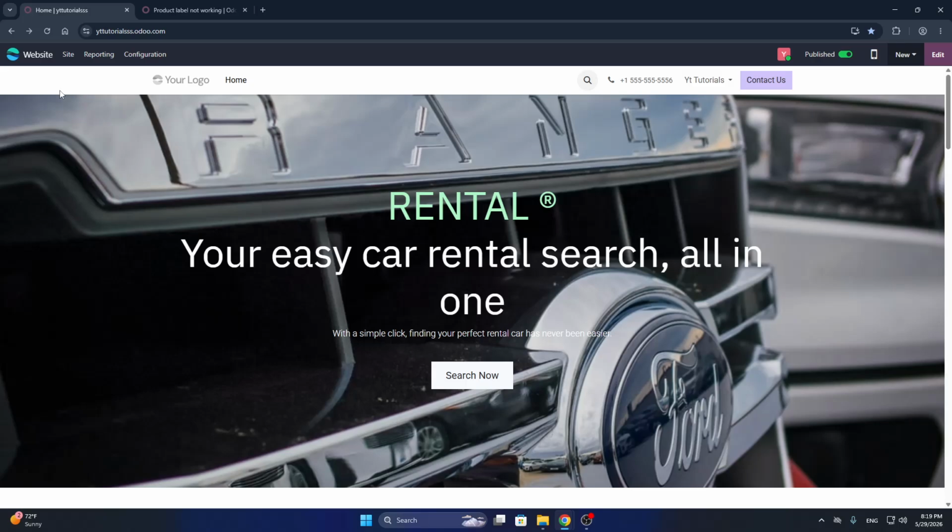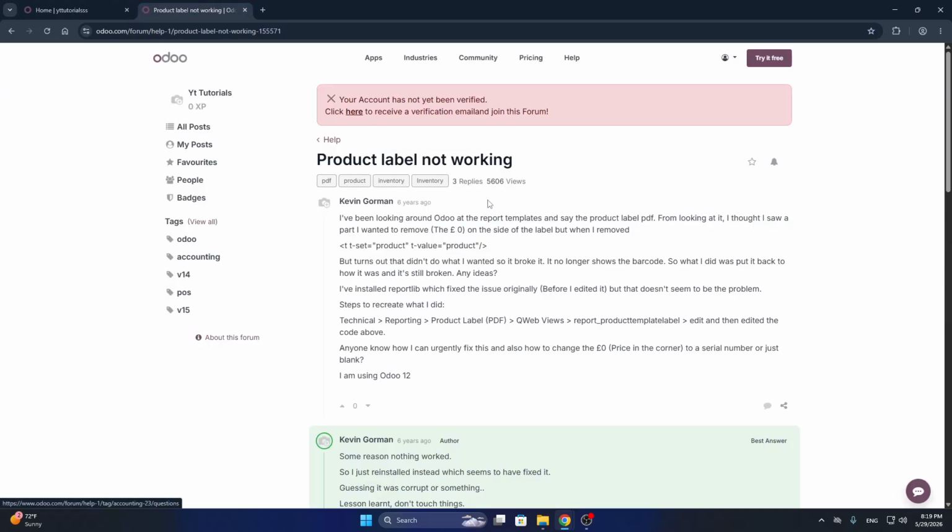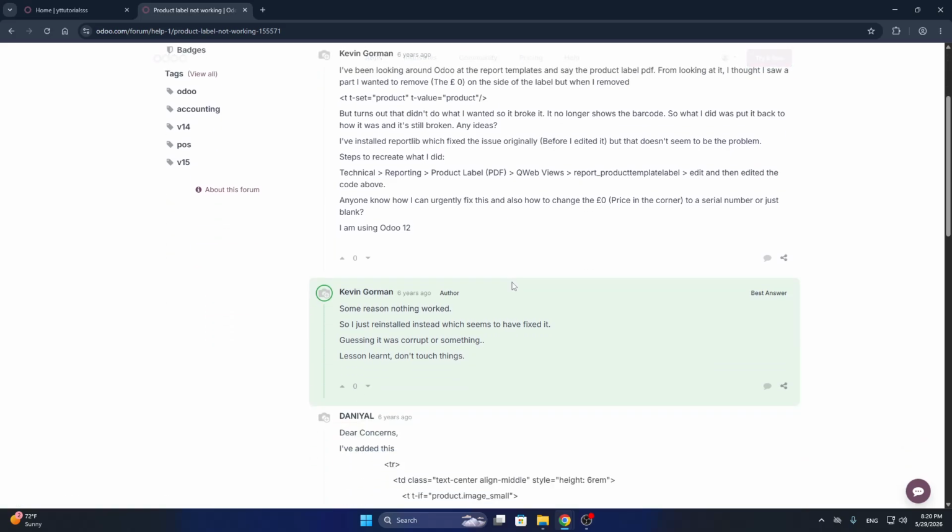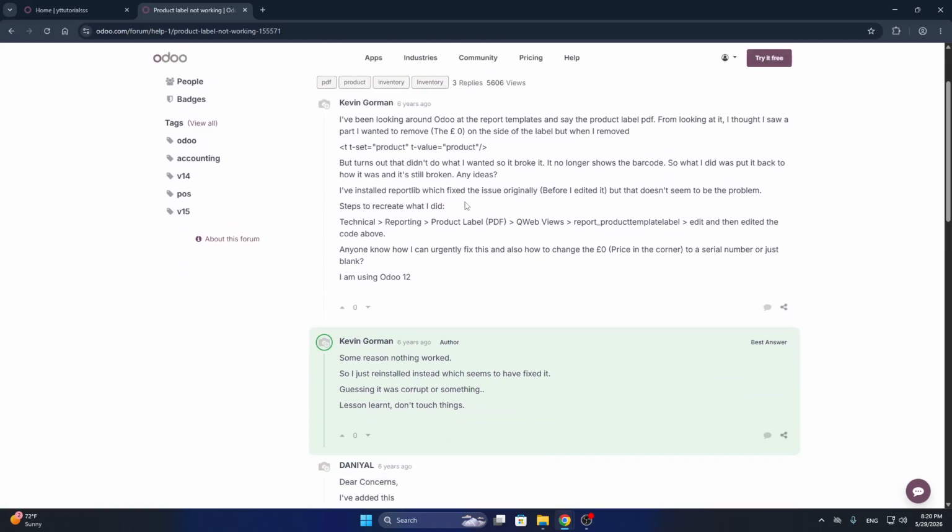From this main page in the upper left corner, we have the editor mode from where we can access our configuration tab, site settings, and so on. And now let's take a look at how to fix the problem if your UPS labels are not showing up on Odoo. So you can see the product label is not working. We have here on the official Odoo forum somebody with a similar problem who asked a similar question on how to fix the problem with the product label not appearing.